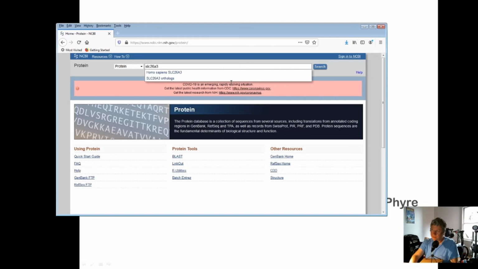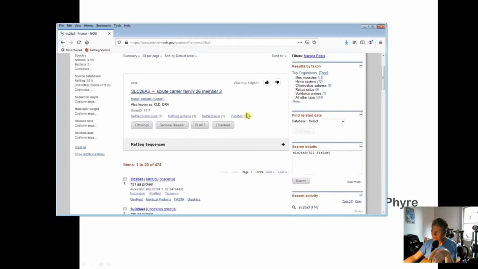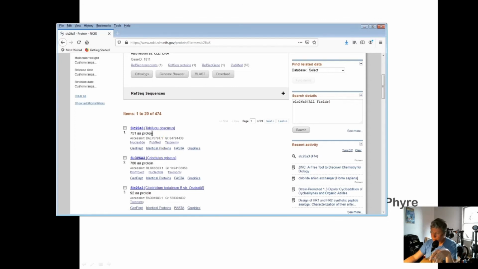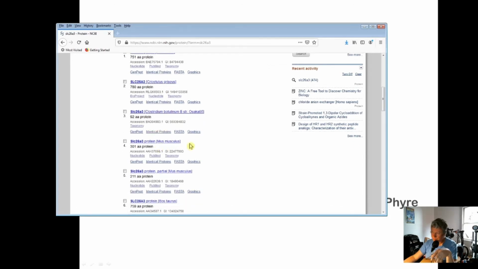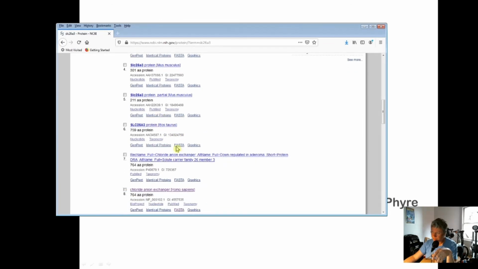SLC26A3. It's a chloride channel, so it's a membrane-bound protein, and membrane-bound proteins are notoriously difficult to get X-ray crystal structures on. They just don't crystallize very well, but you can make homology models of them. So SLC26A3, and then when we go there, we can see there's some examples of different species. I don't know what Takifugu obscurus is, I don't know biology too well. I know musculus is mouse, so Bos taurus is cow. See, these are different species that have this protein.